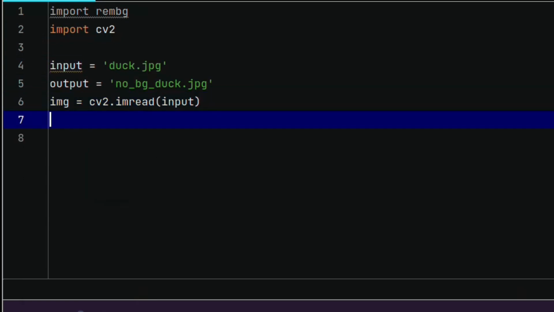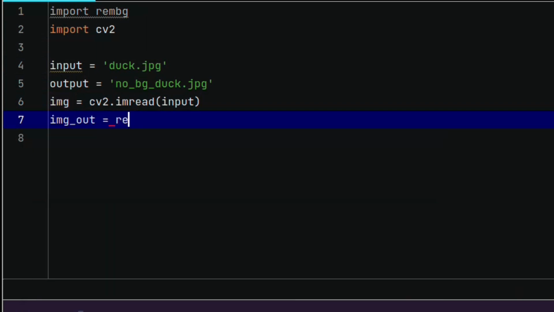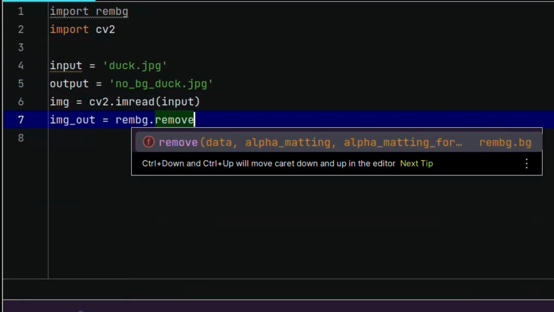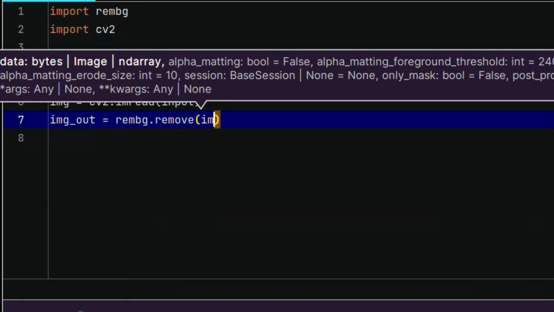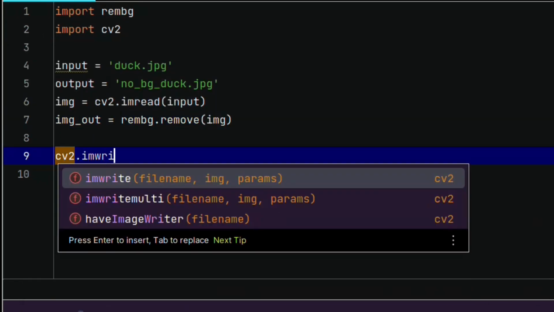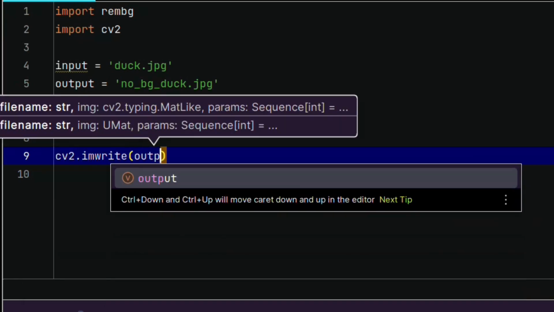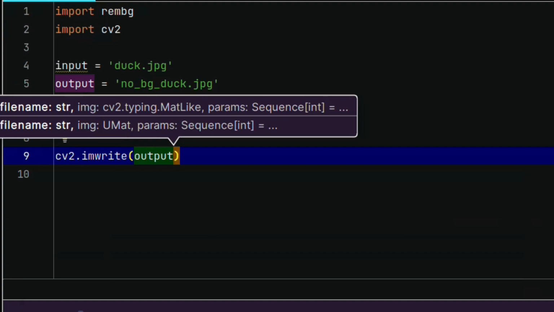And let's remove the background straight away. So image out will be rembg.remove. That's it. Give it this image and then save it with cv2.imwrite, this file name, output, and the image out structure, and that's it.